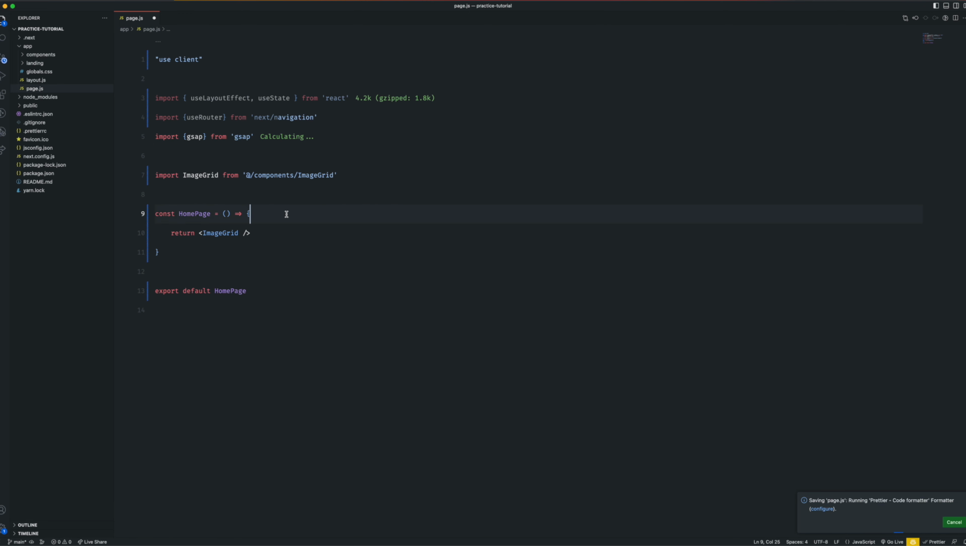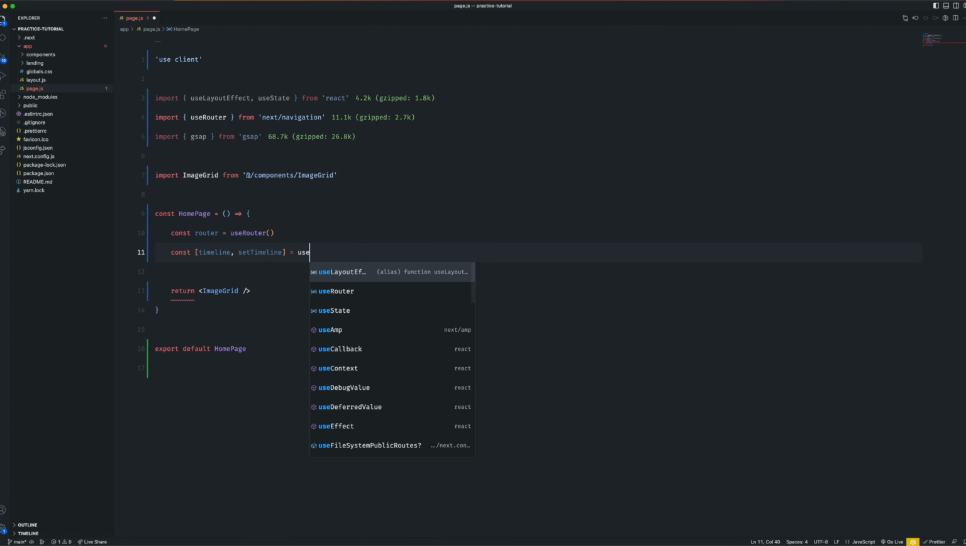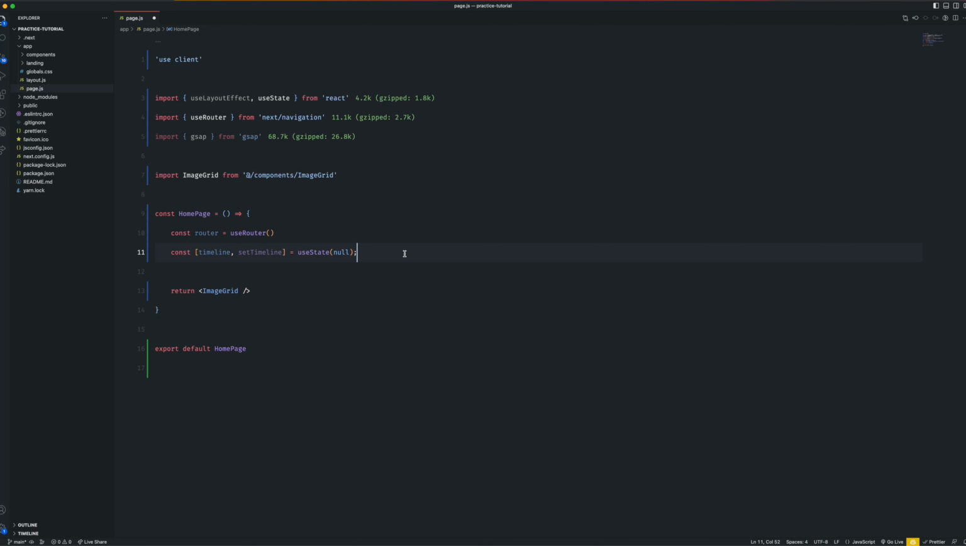And then in our component, we can start setting up some stuff. Let's just first initialize our router. So we can say const router equals useRouter. And then what we're going to do is we're going to set up a timeline in our home page, which is going to control when we transition to the new page. So we're going to set that up in a useState. So timeline and setTimeline. It's going to equal useState and null. So this is going to be a GSAP timeline in a bit.